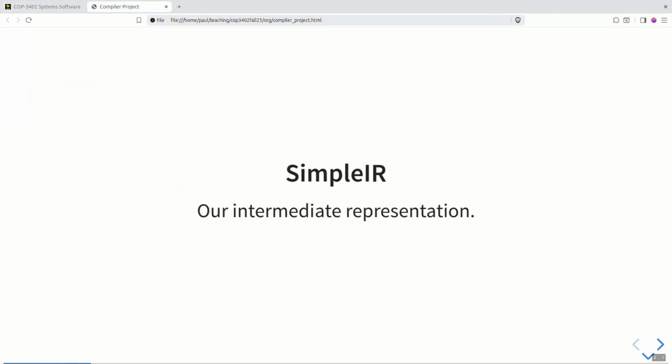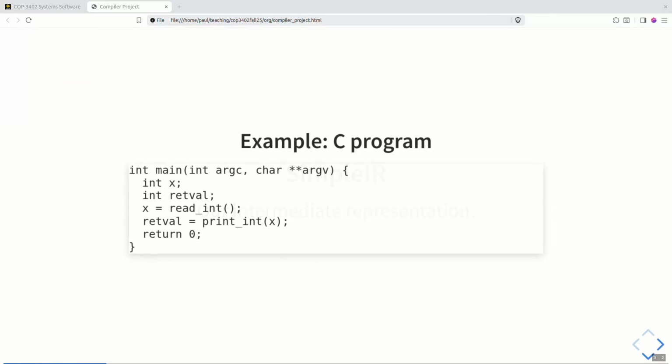Okay, so let's take a look at our input language. Let me walk through what our input language looks like. So here's a C program. Take a second to digest it.